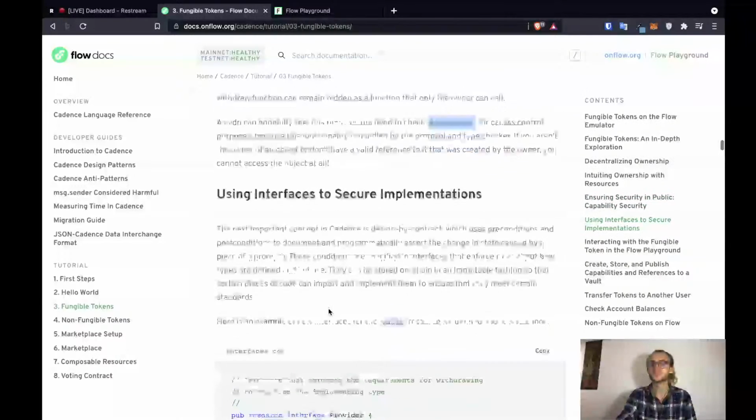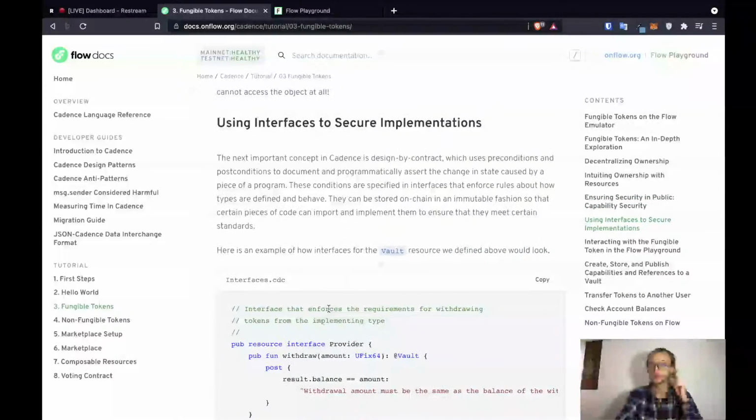Using interfaces to secure implementation. Thanks for sticking with me. I know this is kind of dry, but it's important to know so that you can understand what fungible tokens are about.